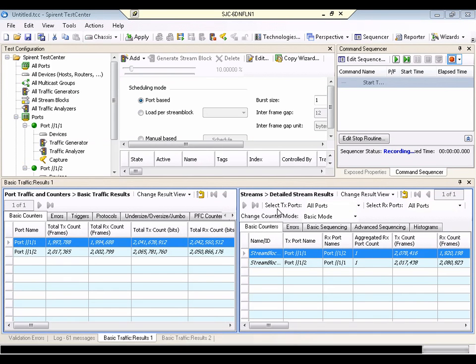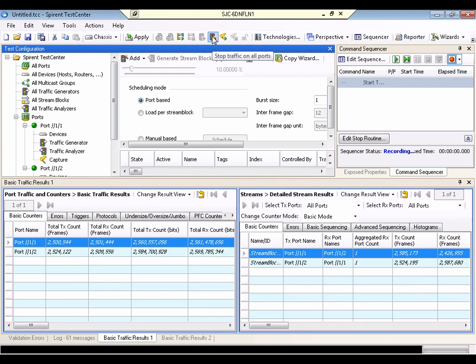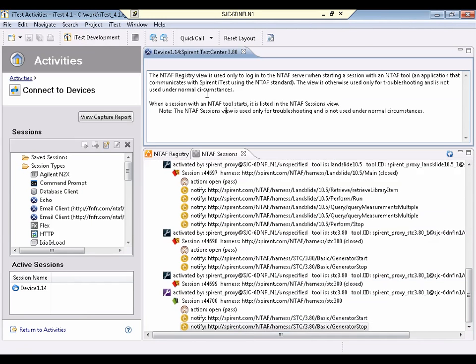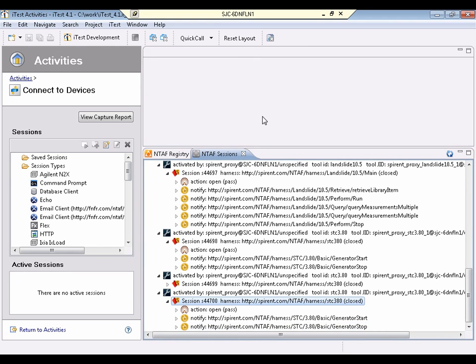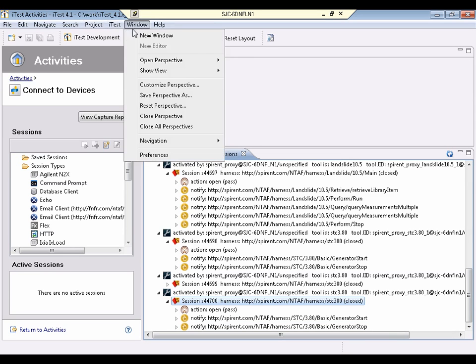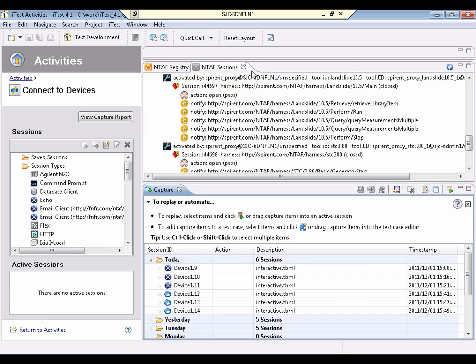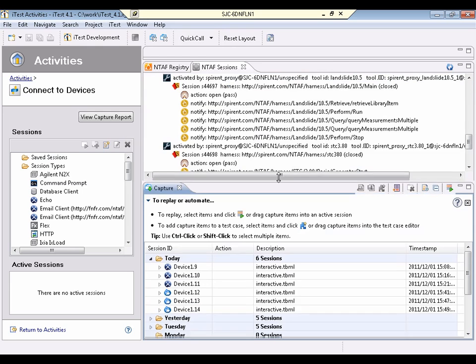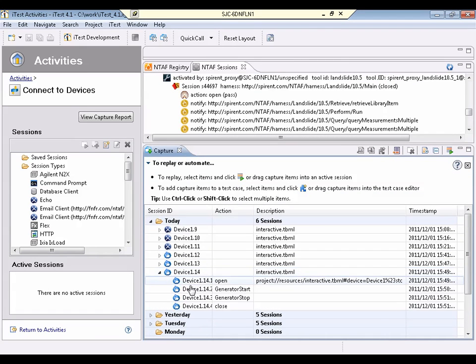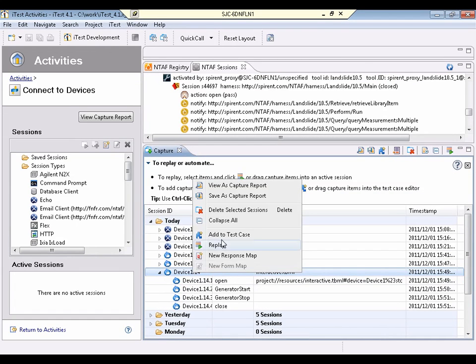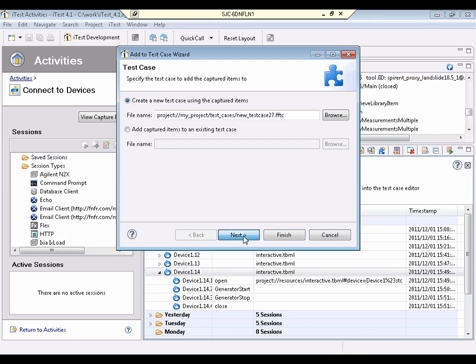Now, going back to the STC GUI, we'll go ahead and stop our traffic. Go back to iTest, and we'll close the session using the editor window. Now we'll open the capture view to see the actions we captured. We'll right-click and add this all to a test case.